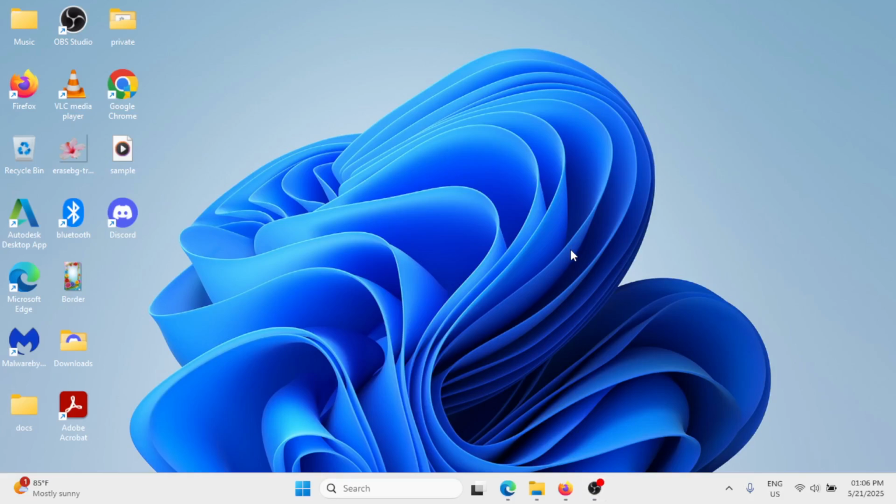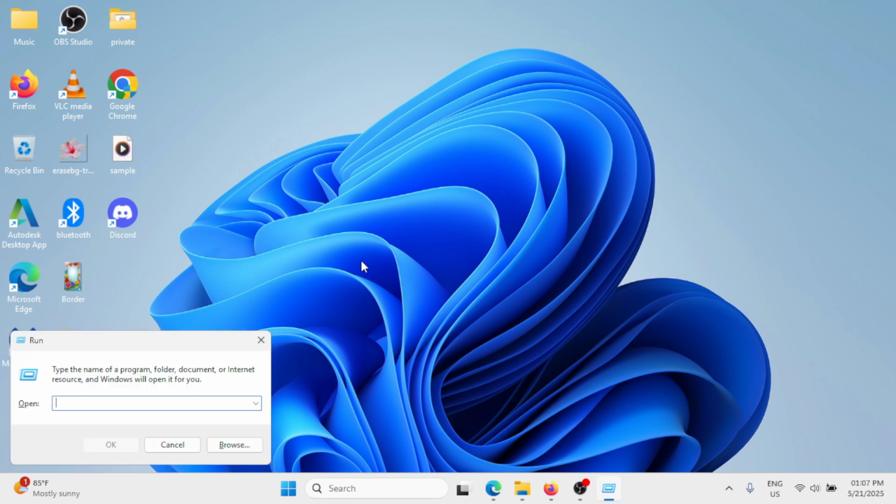In today's video tutorial, I'm going to share with you how you can fix blank icons on your Windows. So let's get started. If some of the desktop icons right here are blank, then it's just as easy to fix. Press the Windows key and the letter R together to open the Run window.